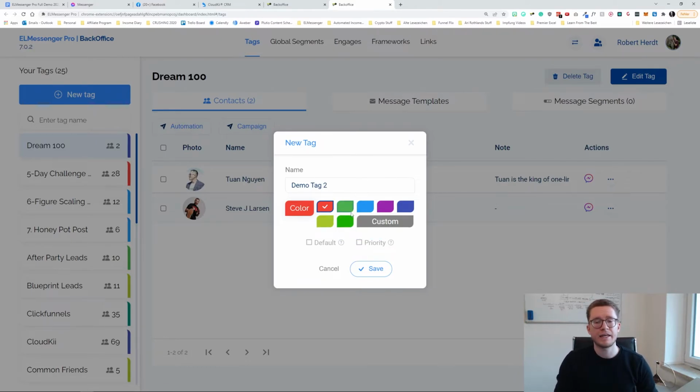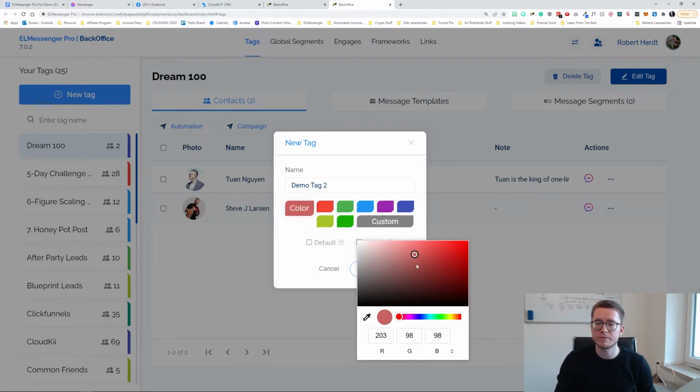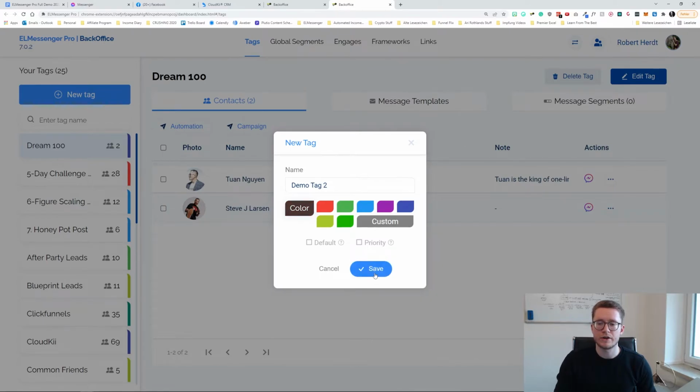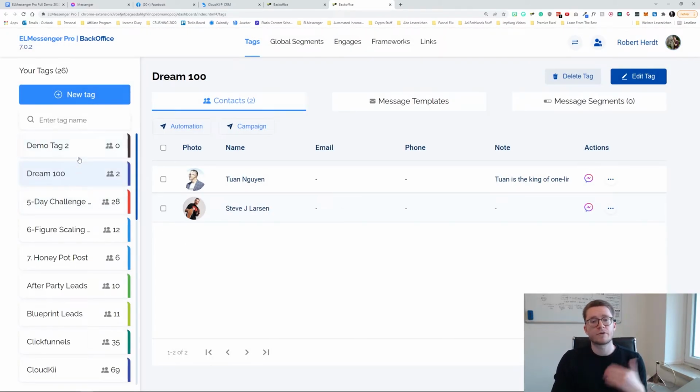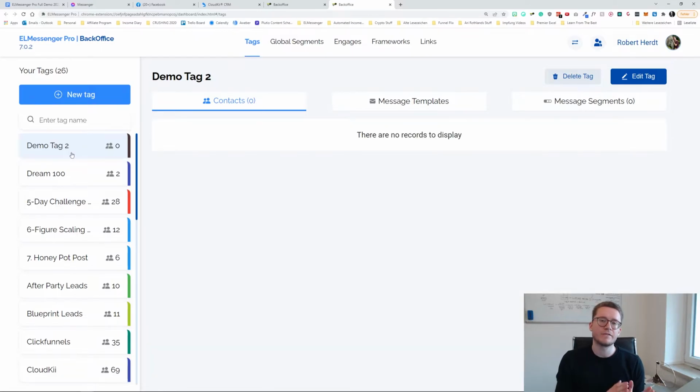You can give it any color that you want. You can use it as a custom color as well, and then just click on save. Now, once you have created the demo tag 2, inside of it, you'll be able to create a couple of message templates, a couple message segments, which we have step-by-step video training for on how to do that.